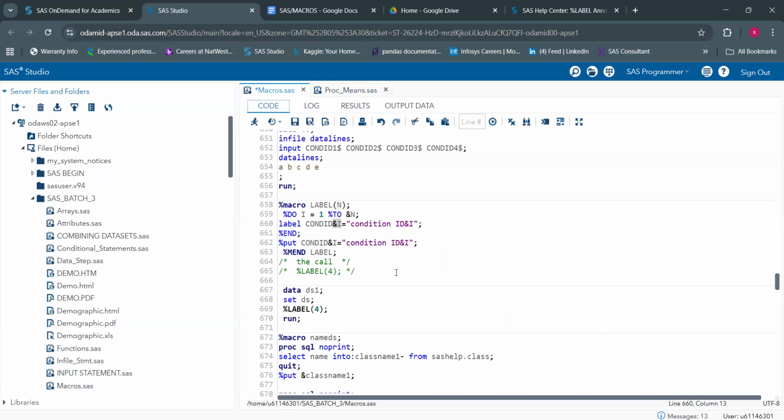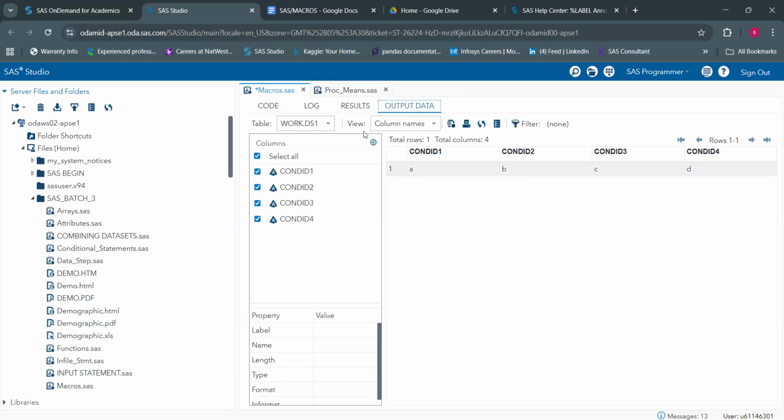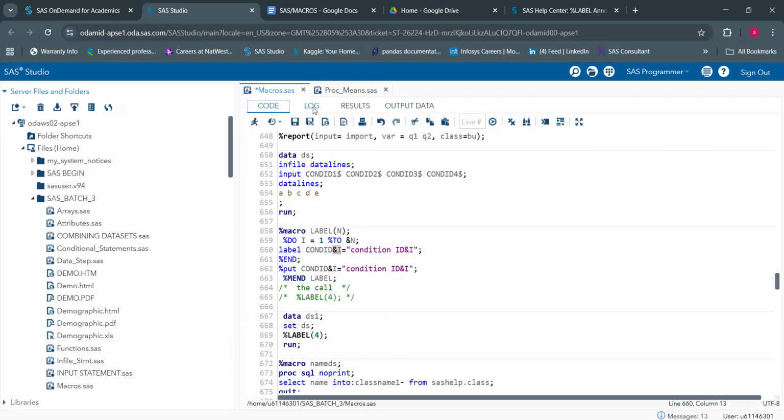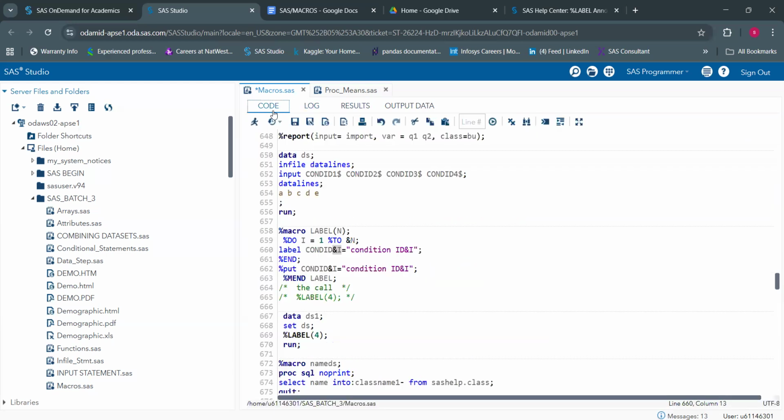Whenever we want to use macros in a data step, in this way we can use it. So this is a simple illustration. It doesn't carry much information, but it showcases how we can use macros, or even call macros, inside a data step. Got it, ma'am? Okay.